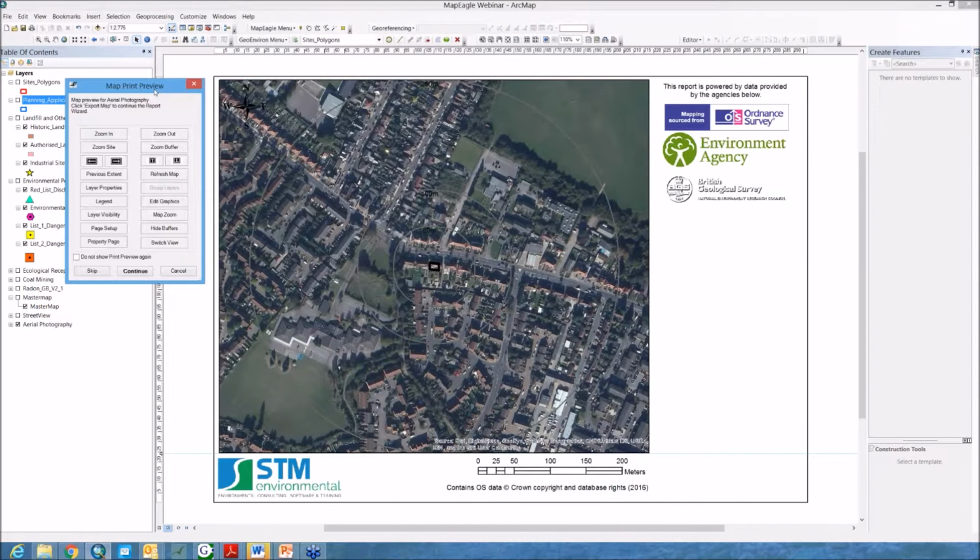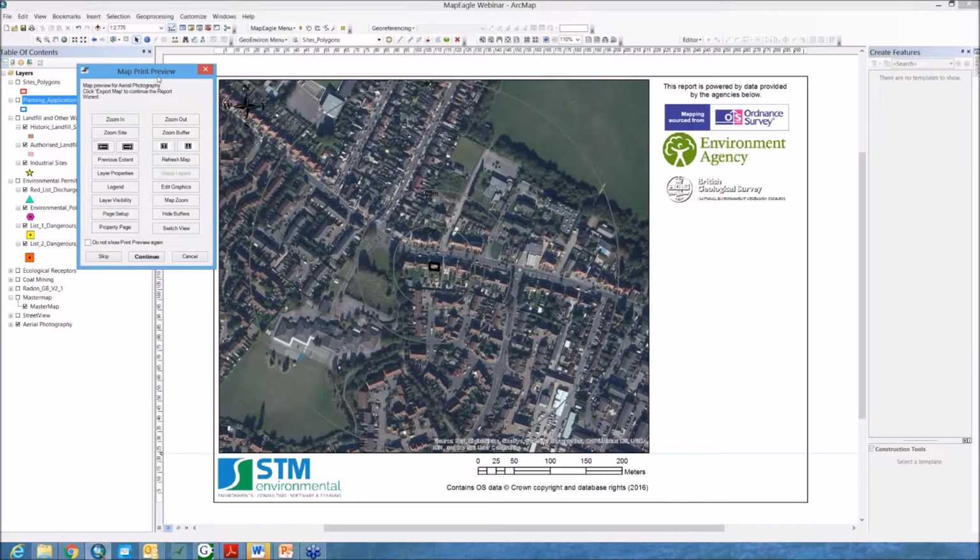Okay, and I thought I'd just give you a quick demonstration of how you can edit a map once you've started running the report. You've basically got all these options here. You can zoom in, zoom out, change the buffer, and move the map around. You do have to do this within this window, as once the MapEagle is running, you don't really have access to fiddling within ArcGIS again.